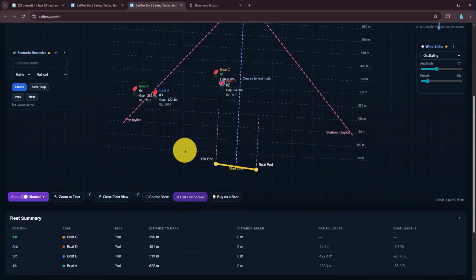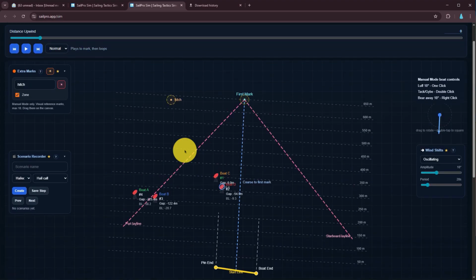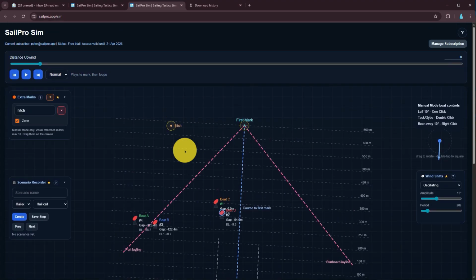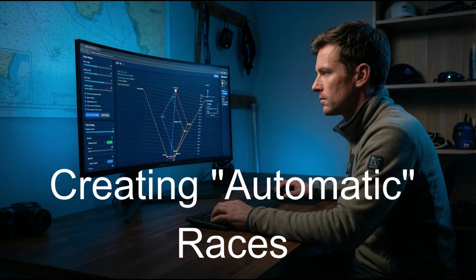All right, so that is basically a quick walkthrough of all of the features that exist inside SailPro SIM.